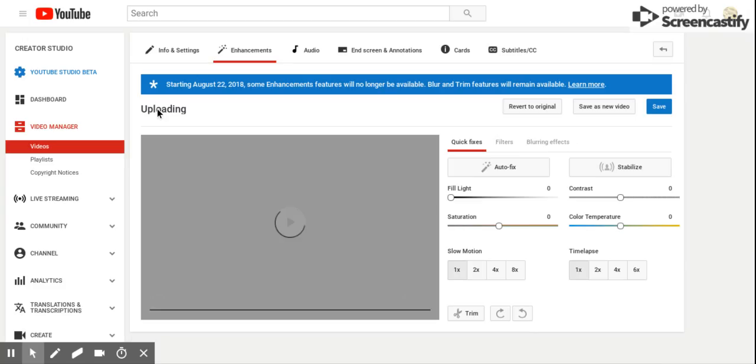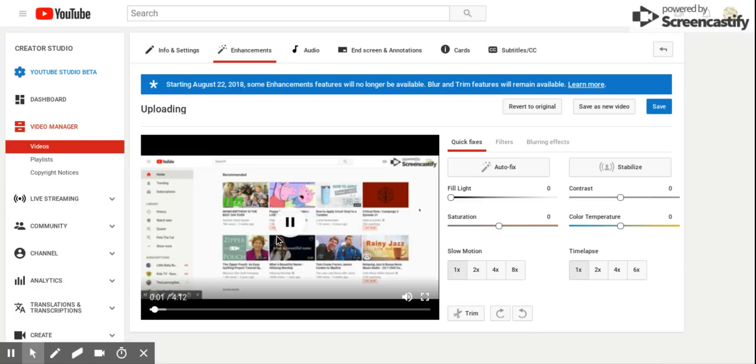Oh, here's my little blue bar starting August 22nd. Some enhancement features will no longer be available. Blur and trim features will remain available. So I'm not sure if the quick fixes, I'm assuming, are going to be taken away, and the filters are going to be taken away. It's what it appears to me.